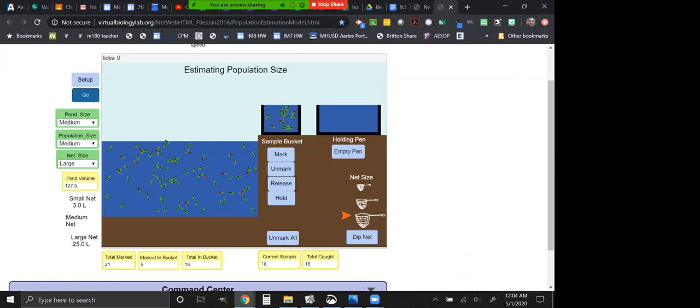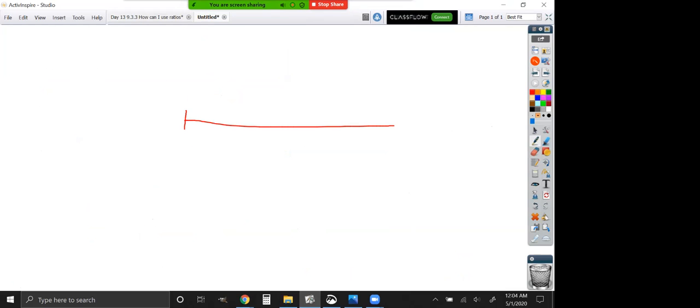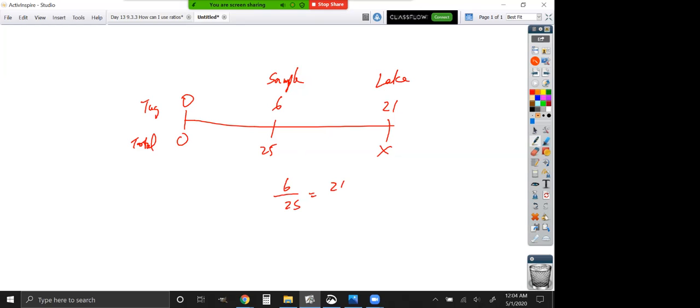So if I go back and I release the fish and let them swim, and then catch them. This time 6 out of 25. So we had 6 out of 25 compared to 21 out of x. This was tag, this was total, sample, lake. So I could say 6 is to 25 as 21 is to x.